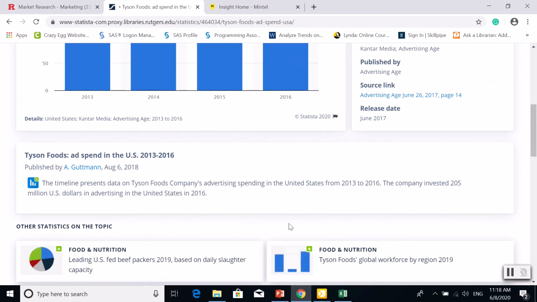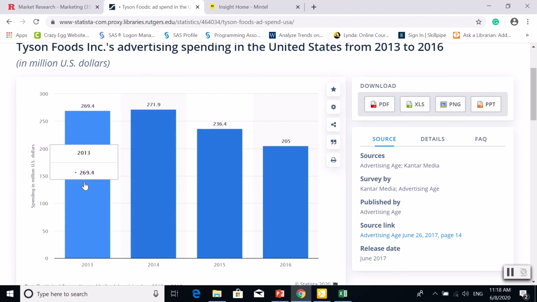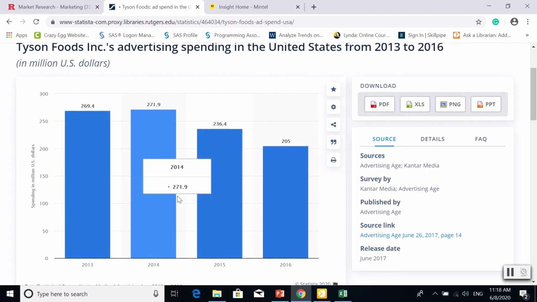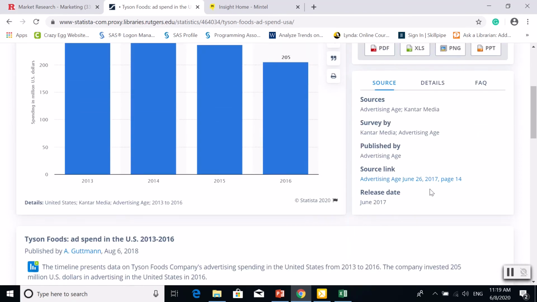Why was there a decline? Why wouldn't they invest within the upcoming years? We don't really know, and I think when you're doing your research, that's something that you may want to identify. Why are these factors happening? Why was there an increase in advertising spending? And it slowly started decreasing from 2014 to 2016. So a lot of great information here that you can use for your research.